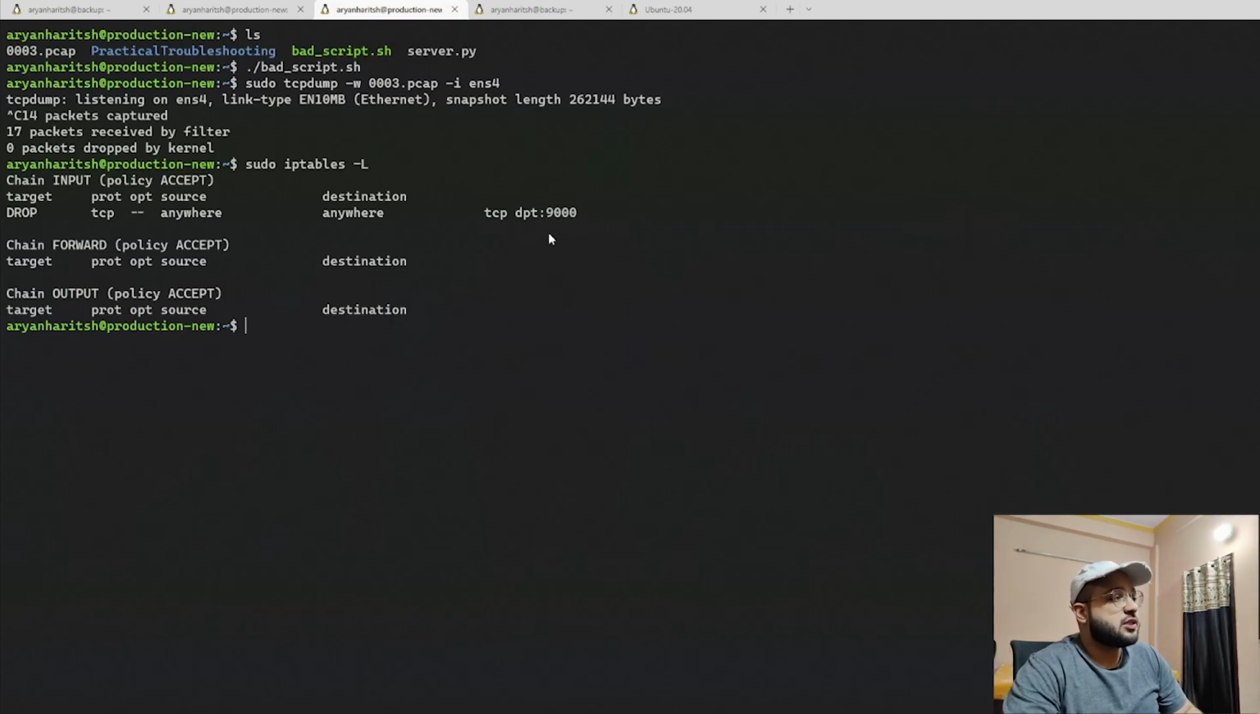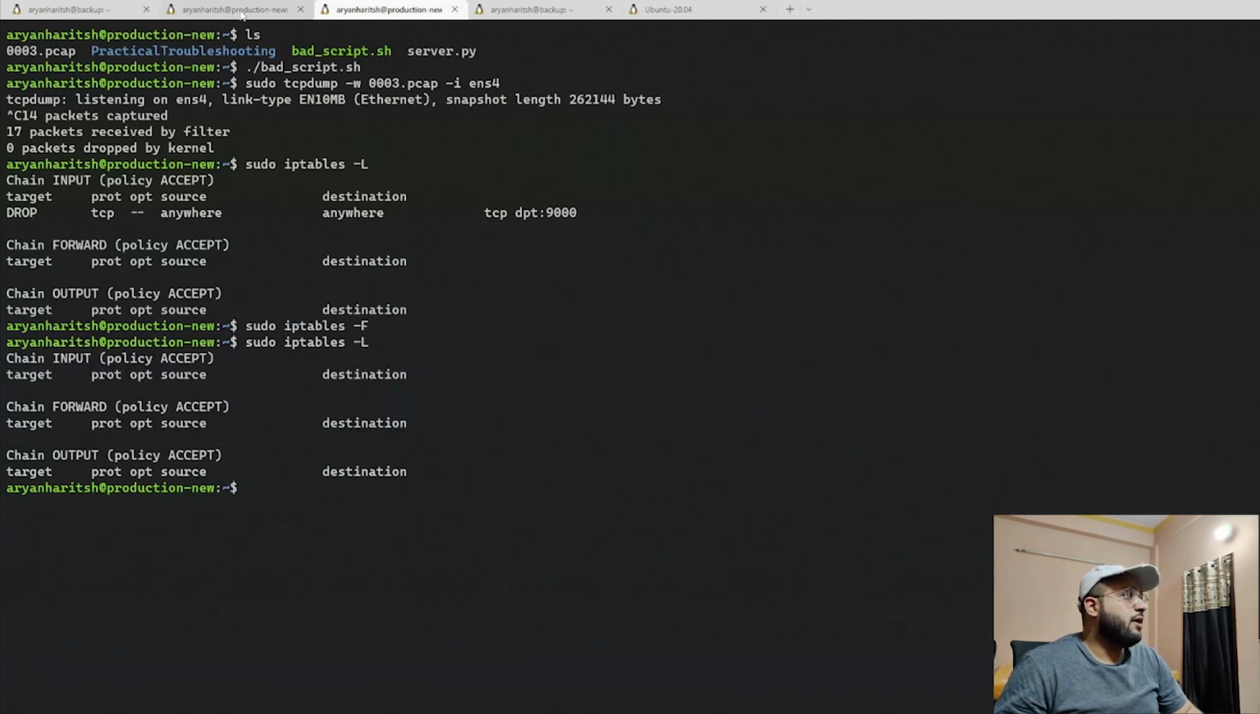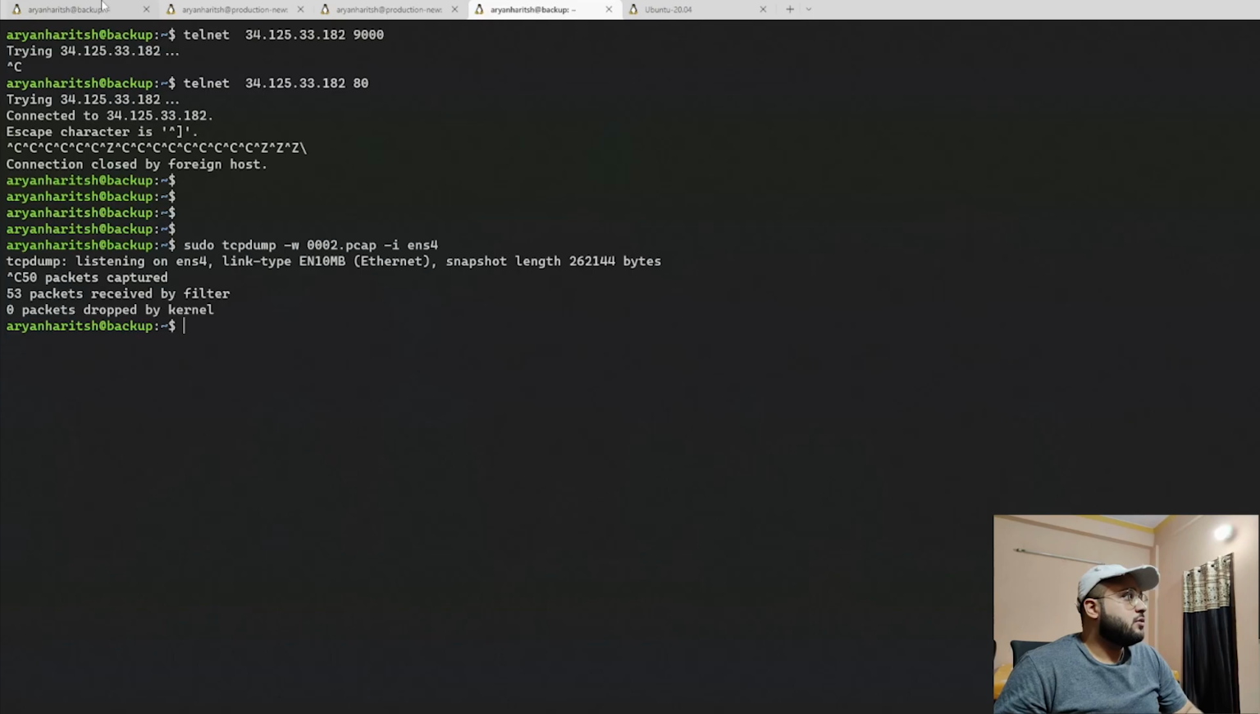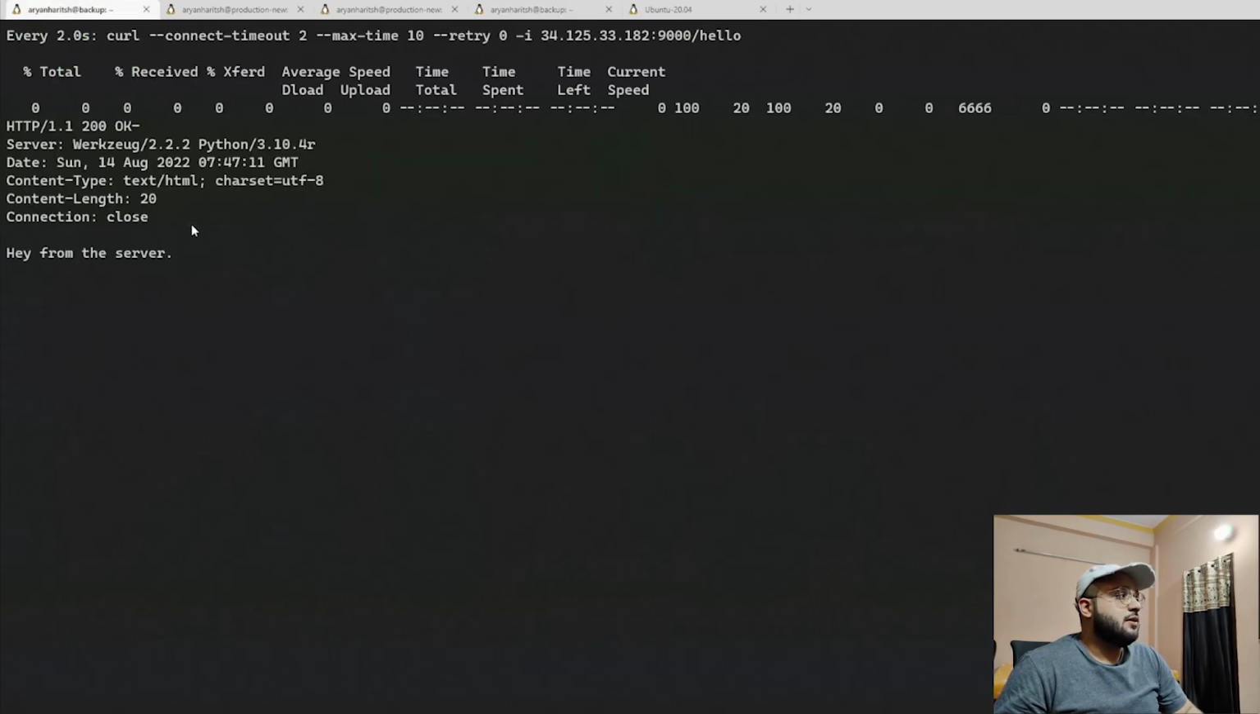Now how to fix this? You can just flush these rules. If you do it like this, then the rules will be gone. If you do a sudo iptables -L again, you can see we have dropped the rule, right? Now if you go back to your client, you can notice that we are able to again make a request to the web server, right?